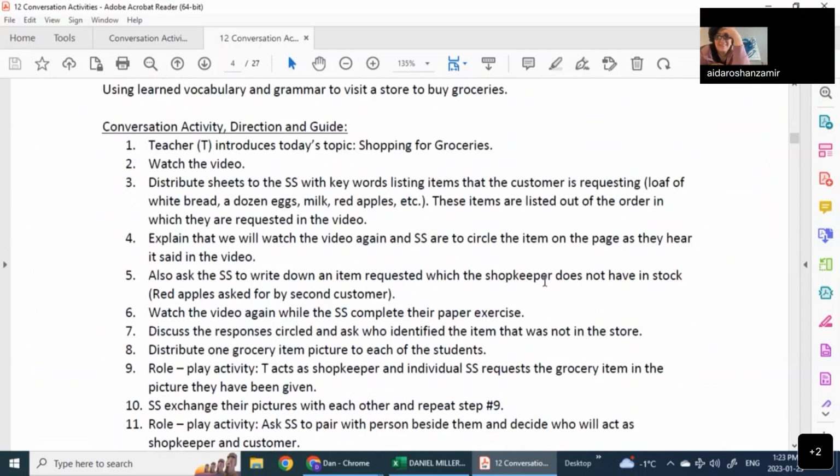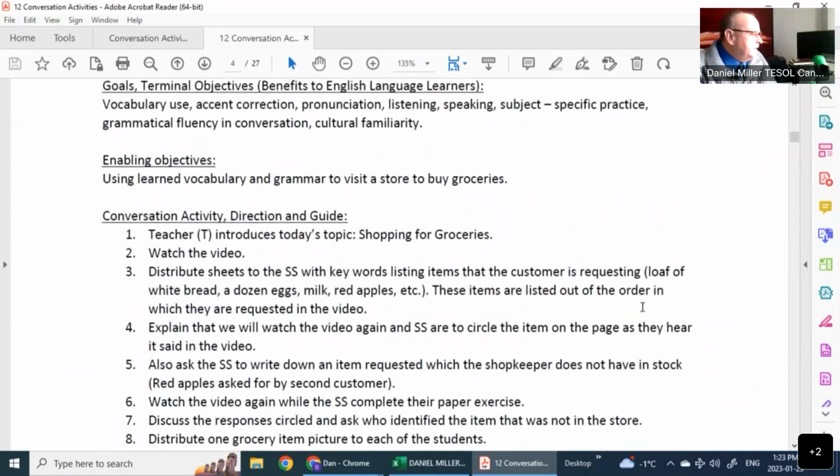And so I asked that question on purpose, because when we get down into the main part of the activity, the conversation activity, this item right here says distribute sheets to the students with keywords listing items that the customer is requesting: loaf of bread, loaf of white bread, a dozen eggs, milk, red apples, etc. These items are listed out of the order in which they are requested in the video. So I'd list them out of order on purpose to make sure that the students are able to figure out what is what.